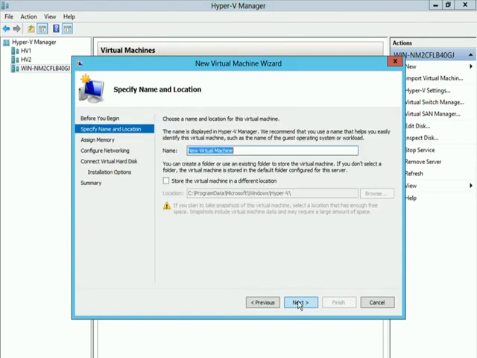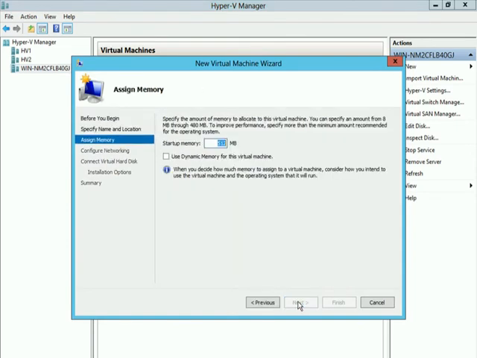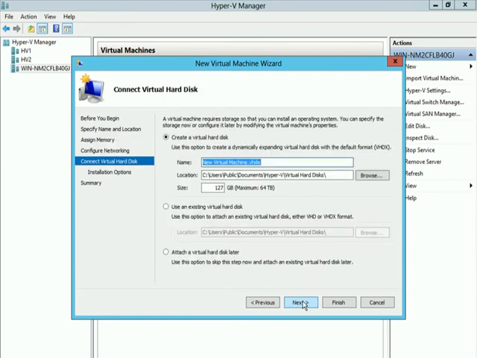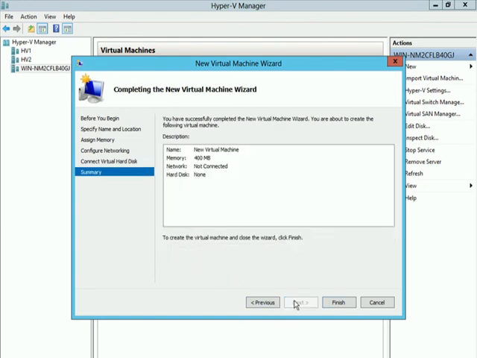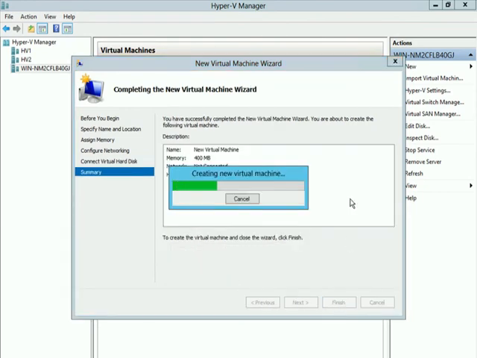I'll just click next here. We'll just take the default name. I'm going to have to give it less RAM than normal because this is running on a free Hyper-V host that's actually running as a virtual machine. I'll just take some of the defaults here. I'm not going to create even a virtual disk for it. I just want to create the most basic shell of a virtual machine that I can.